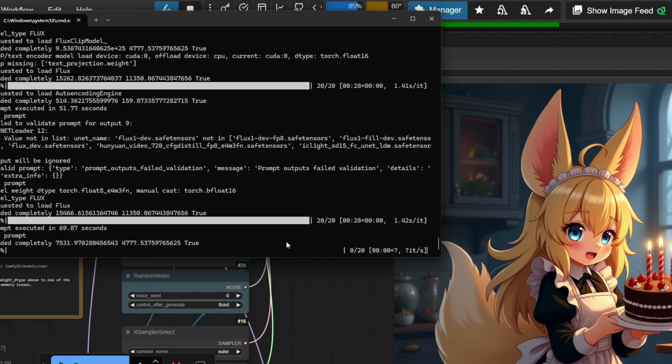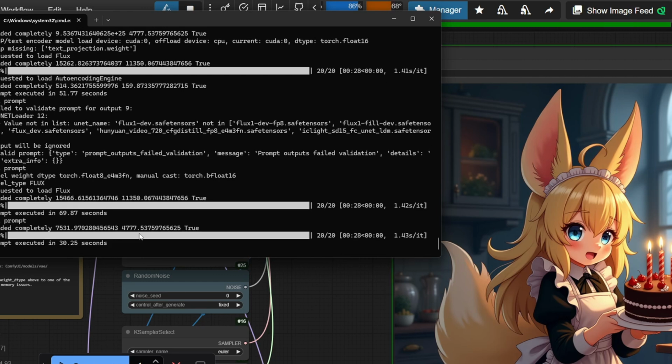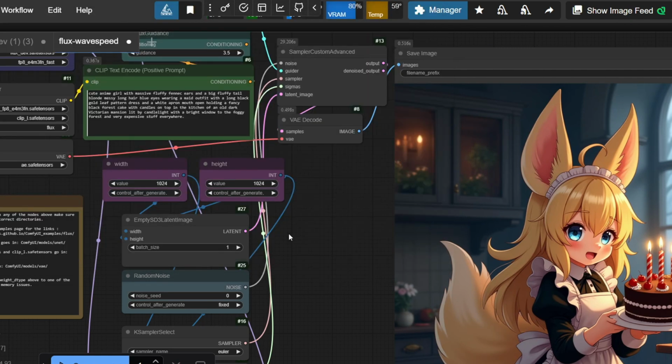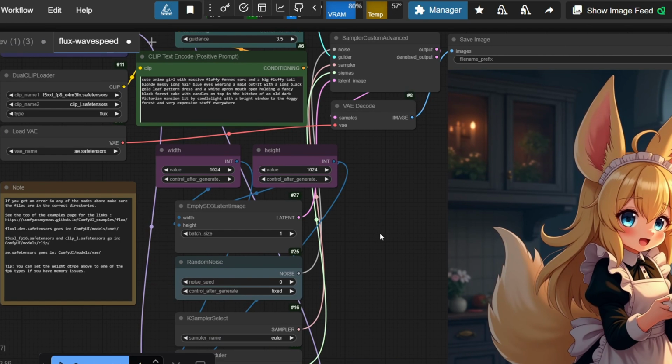Now let's run the Wavespeed workflow and compare the results and speed. First, I'll run the Flux Dev model without the Wavespeed custom node to see how long it takes. As you can see, it took around 30 seconds for a full generation. You can ignore the first prompt above since that time includes loading all the models.